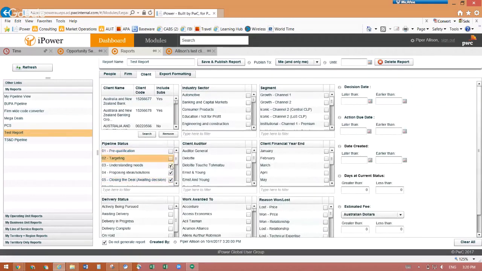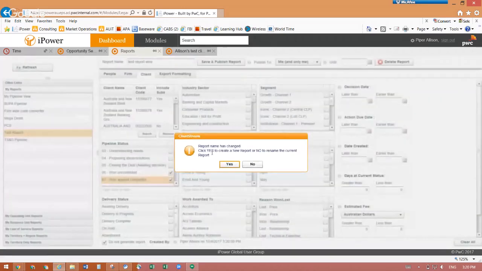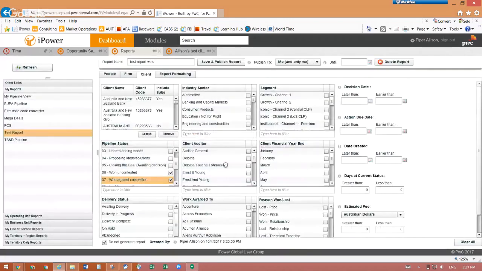If, for example, you wanted to create a new report, change the settings. So this time I'm just going to tick on 1, change your name, and press save and publish. And then this will create a new report. If you click yes, or if you click no, it's going to save over the top of the old one. I'm going to click yes, and see now I've got 2 reports here, test report wins and test report.